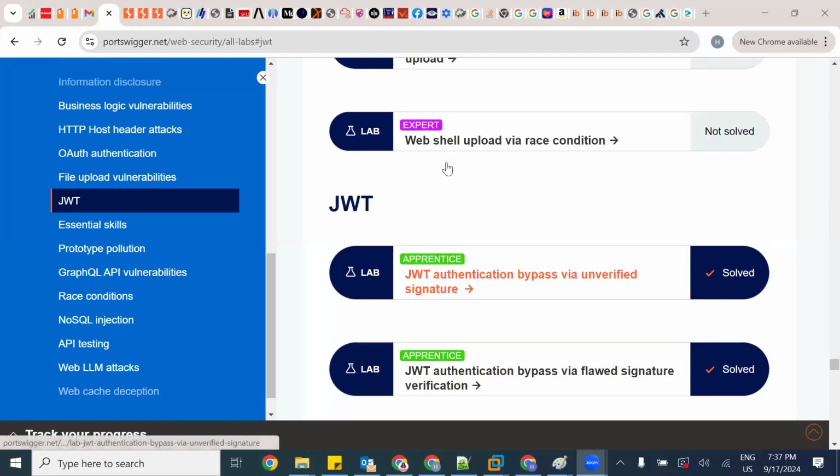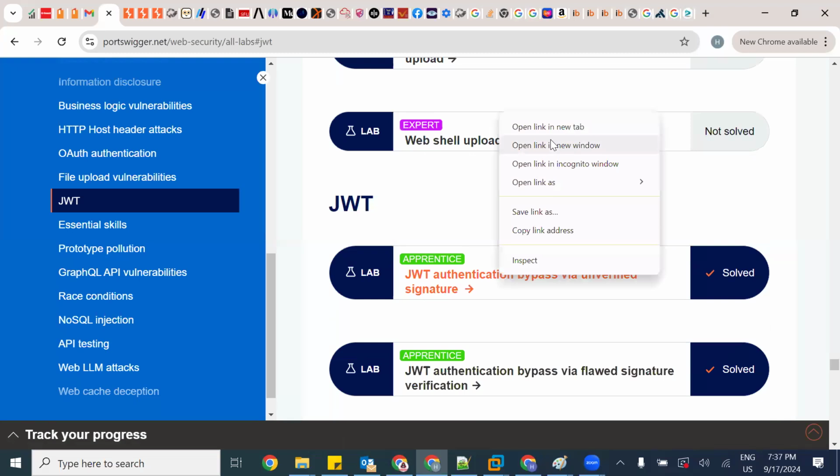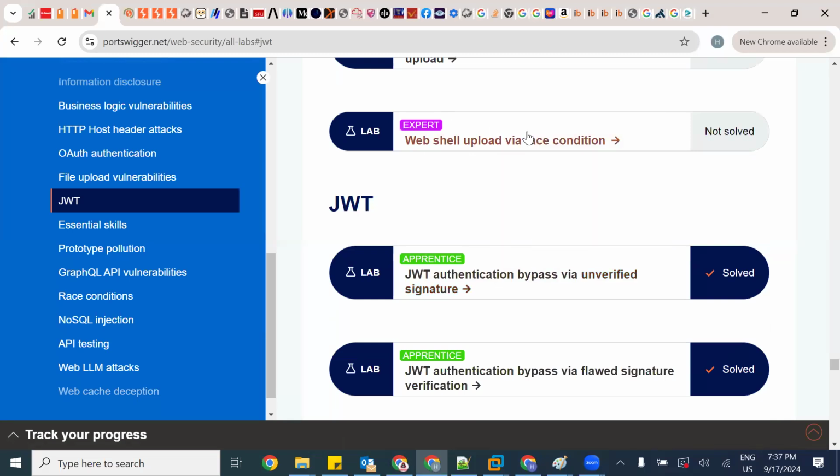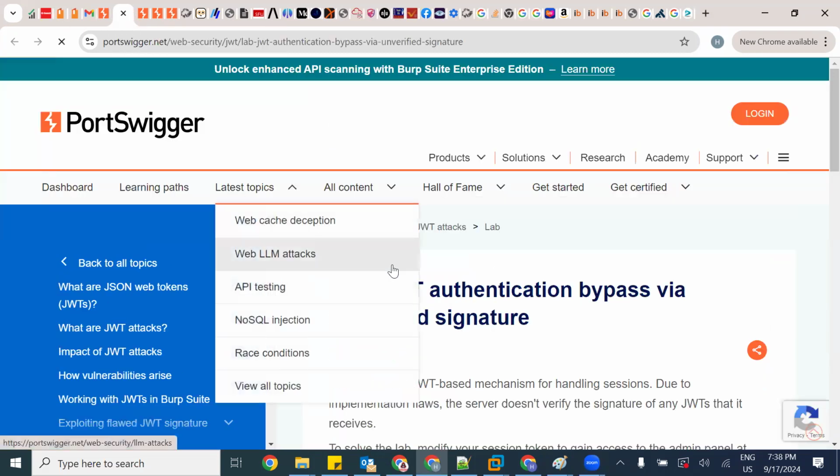In the JWT Labs, the first one was unverified signature. We are trying to modify the details of the payload. As the signature is not getting verified, we are able to bypass the authentication and get the admin access. That was the first lab. How many of you are done with that?